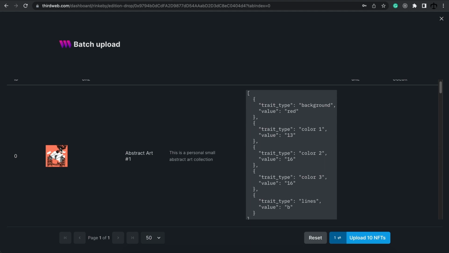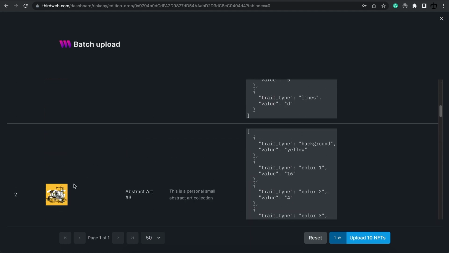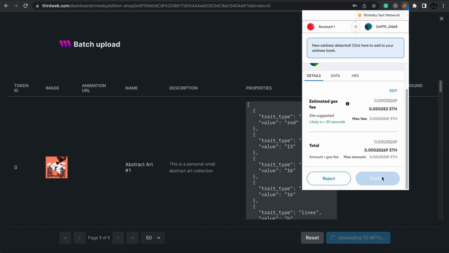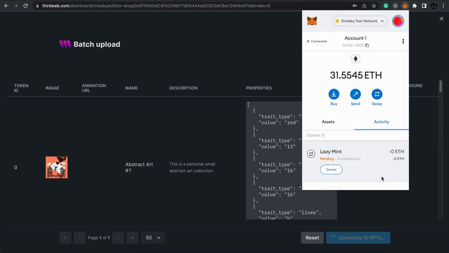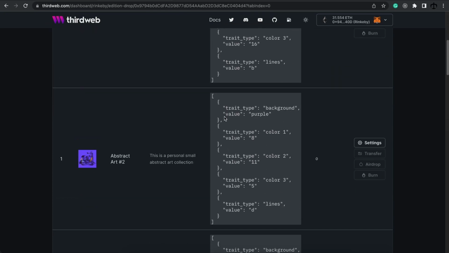And yes, we can verify this has a red background, and the same for the purple and yellow. So now what we can do is click on upload if we are happy with the data. We will need to confirm this transaction, and then once it's confirmed, we should now be able to do the next step. Our images and metadata are now successfully uploaded, and here they all are.